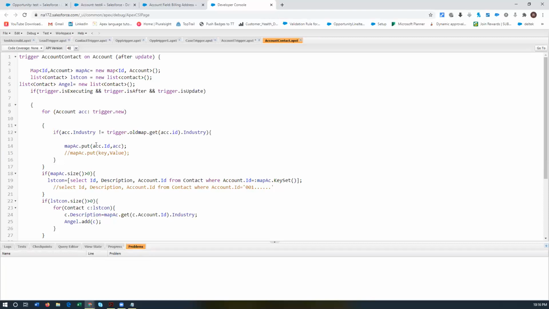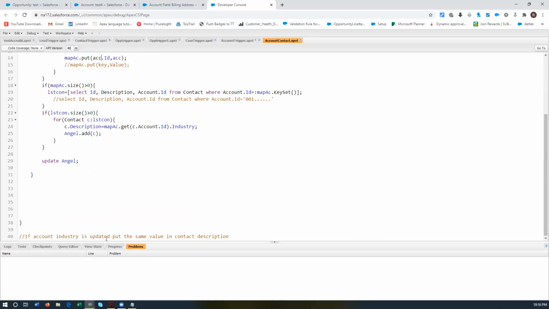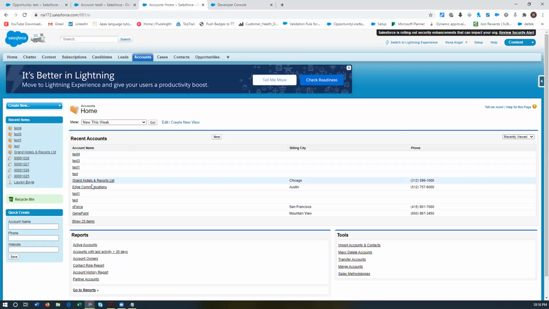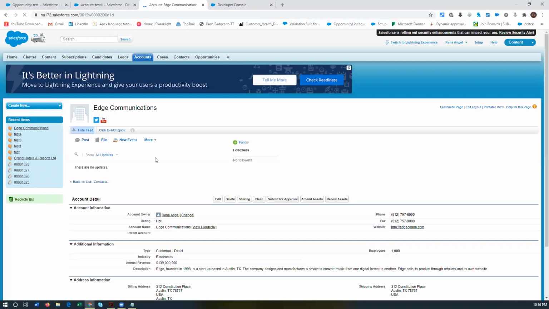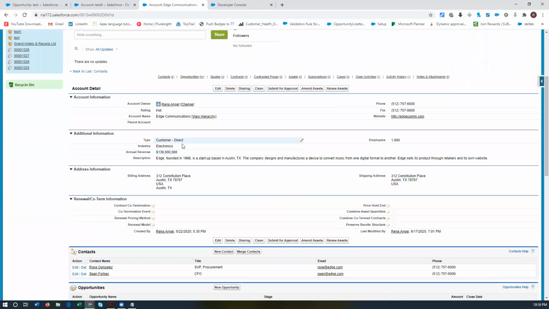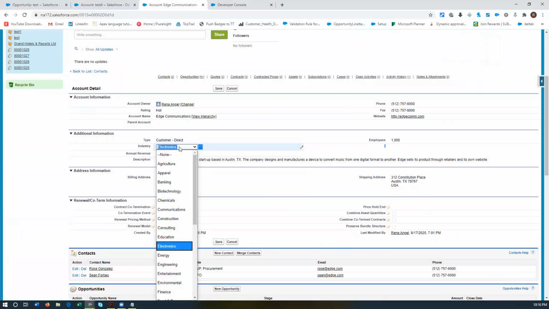Now, first, let's unit test our code, whether our code is written correct or not. Then I will explain you. Will you help me in this? If account industry is updated, put the same value in contact description. Okay. So we'll go back here to the account. We are in account. Let's go to one that has contacts. Okay, so this is having contacts. If account industry is updated, so one minute.